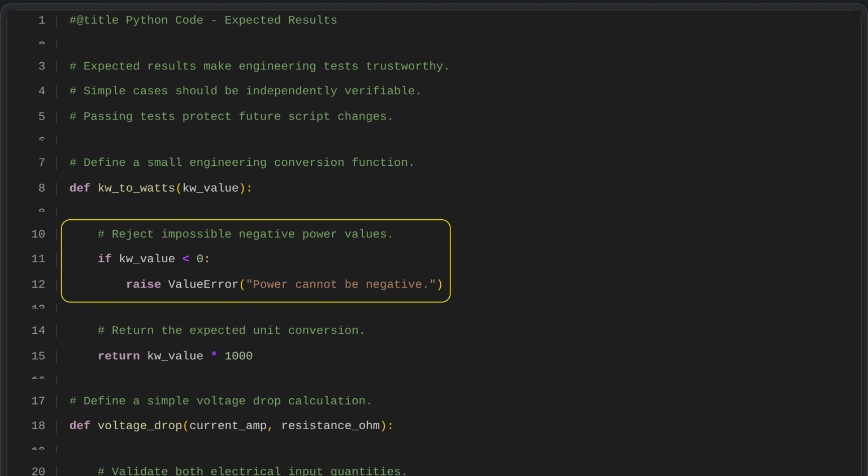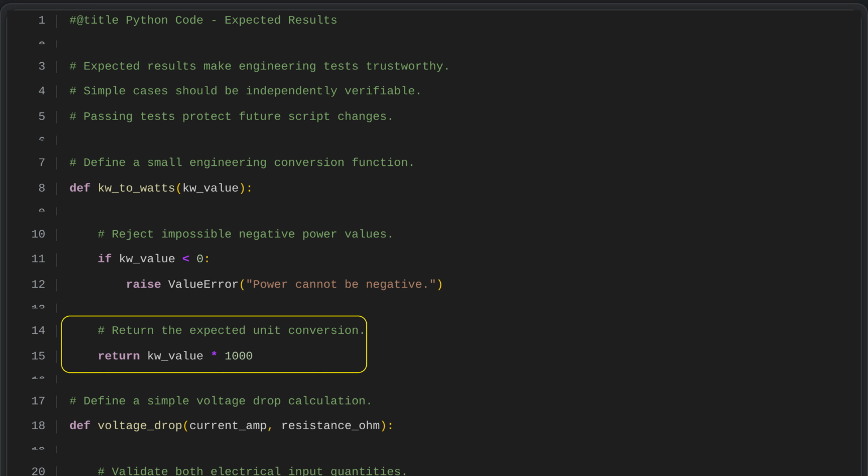This helps ensure the function only works with meaningful, non-negative power values. This step converts kilowatts to watts by multiplying the kilowatt value by 1000. It then returns the resulting wattage for later use or verification.